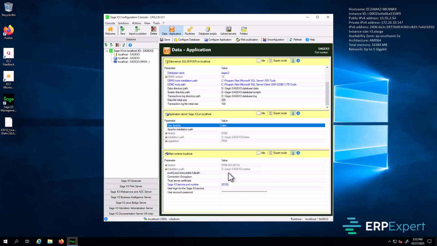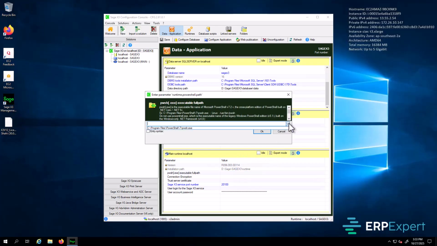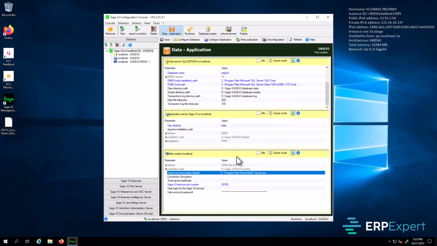Down here, I need to give the system the PowerShell path. I need to have PowerShell installed. So double click on this. The system will look for PowerShell in the system. Just use the drop down there to give it the PowerShell 7 pwsh.exe. Nice and easy. Click OK there.